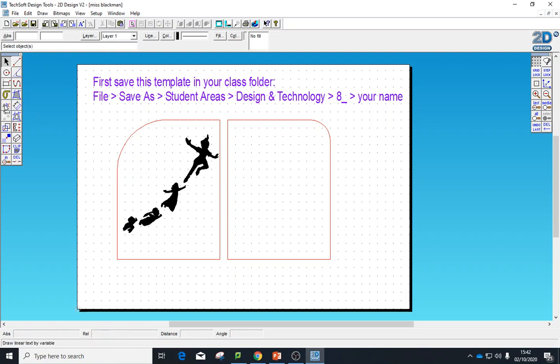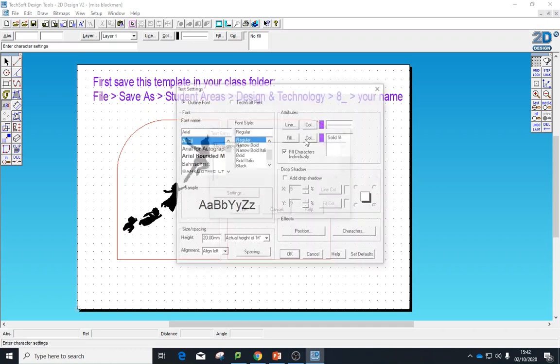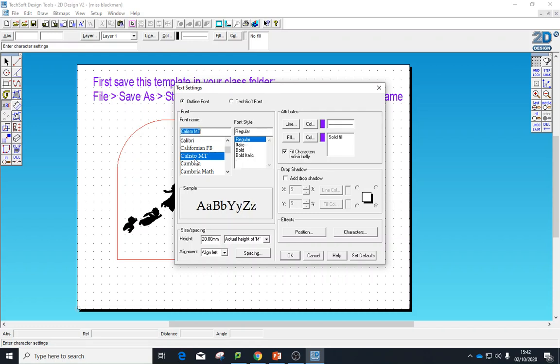Something you may also want to do is add some text, so you can do that by using the ABC tool. So once you've clicked on it, click anywhere in your work, and then you can type in what you would like. So probably something to do with the book, so never grow up. Now what you can then do is go to settings, and you can change the font, so you can really personalize this to something lovely. So try and pick something that's really appropriate to what you have chosen.